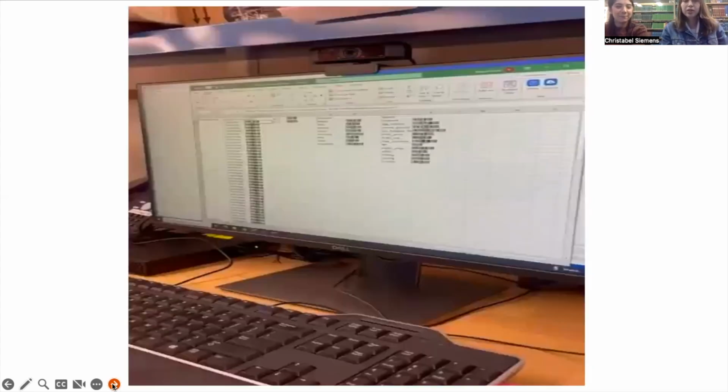So we are going to show you a little video just to give a visual of our barcode generating and printing. So what we're going to show you here is a little bit of our barcode printing and generating process.